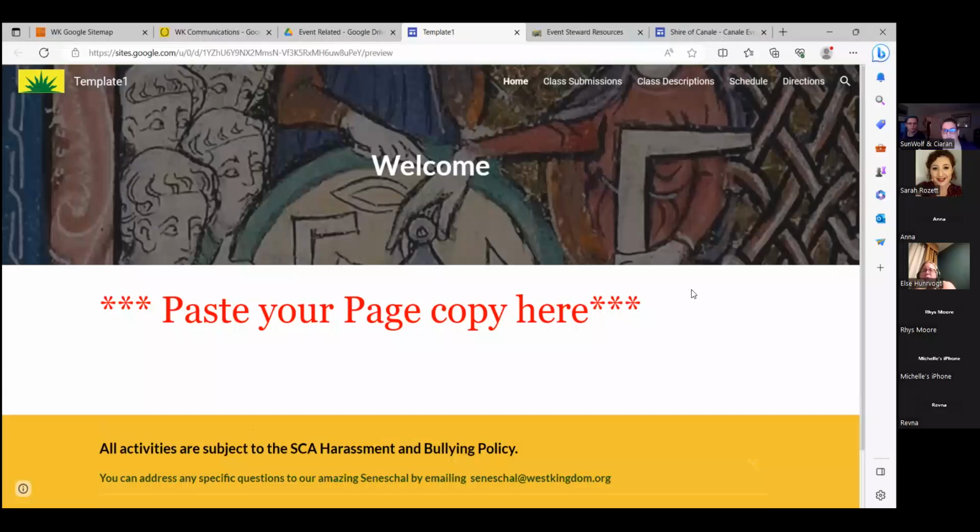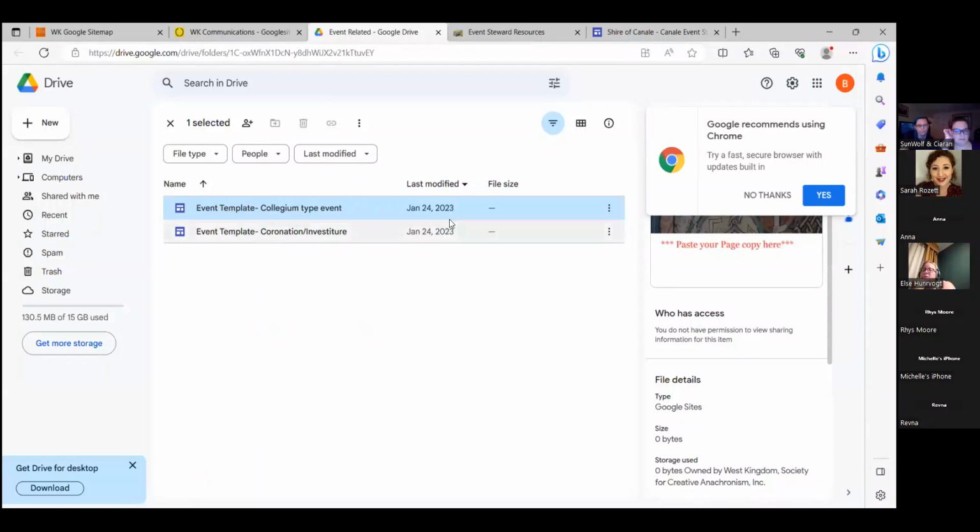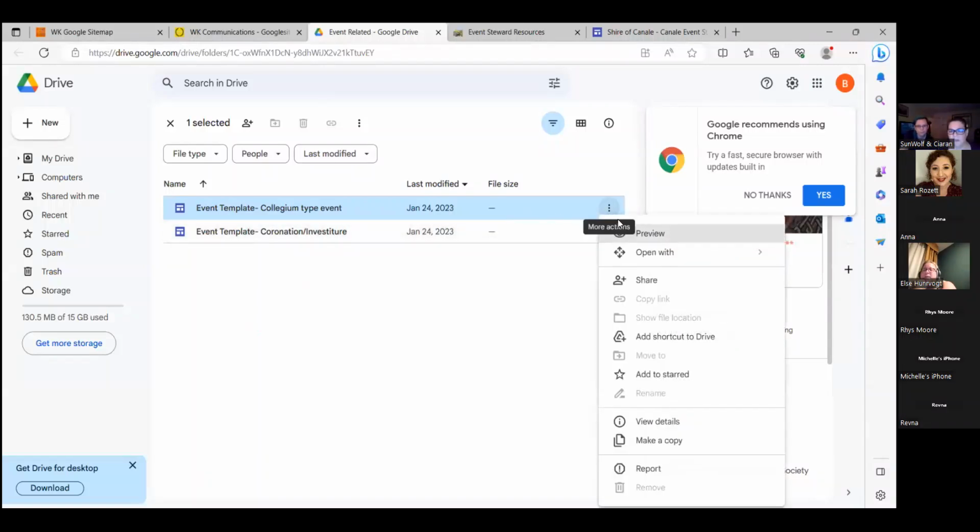Probably have to go back to where we were in the drive. So it's just basically showing you the site at this point. But if we go back, are you on a computer or a tablet? We're on a computer. Okay, perfect. There we go.